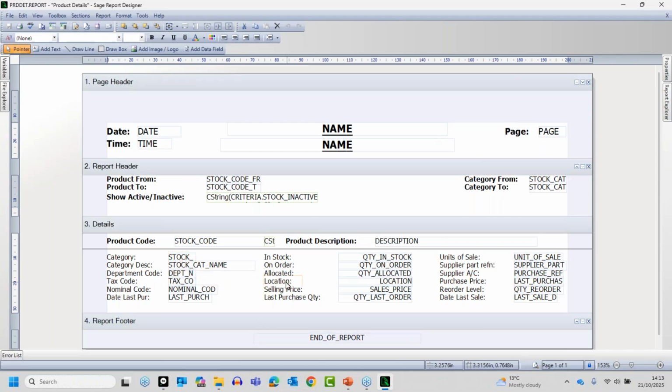Now the one I'm after is location. It's in the middle section there, the middle of the details. If I hover over that, we can see it says variable stock.location. So that's the one we're going to base it on at this stage.